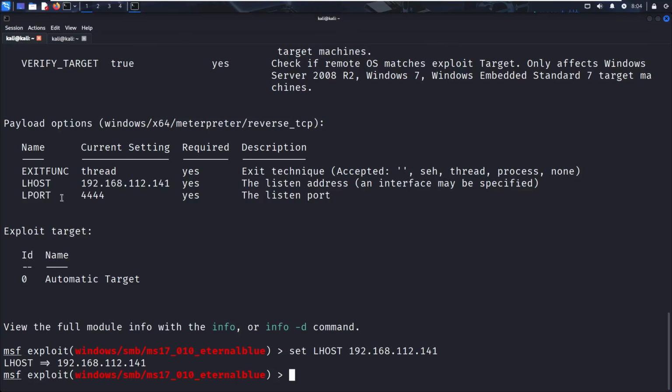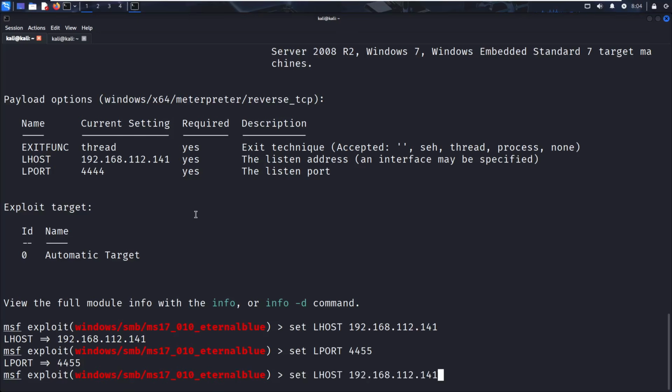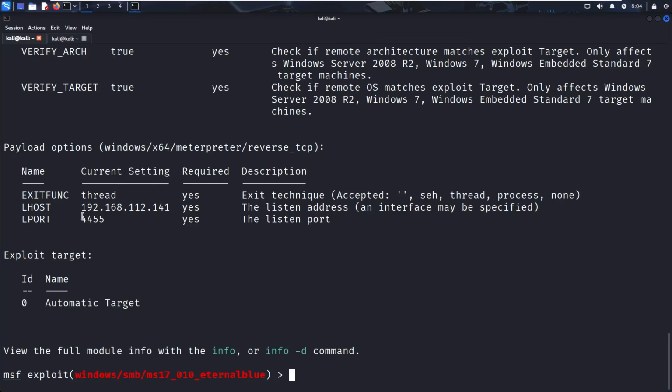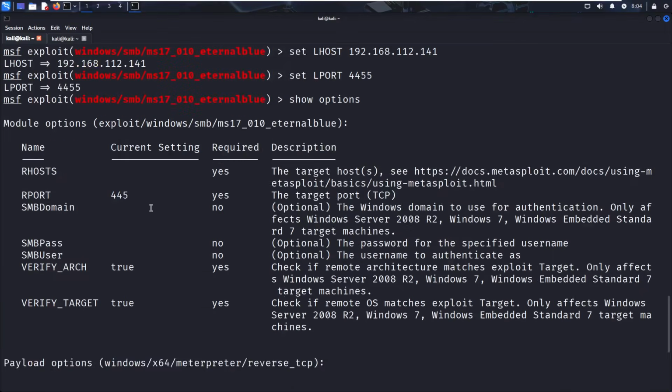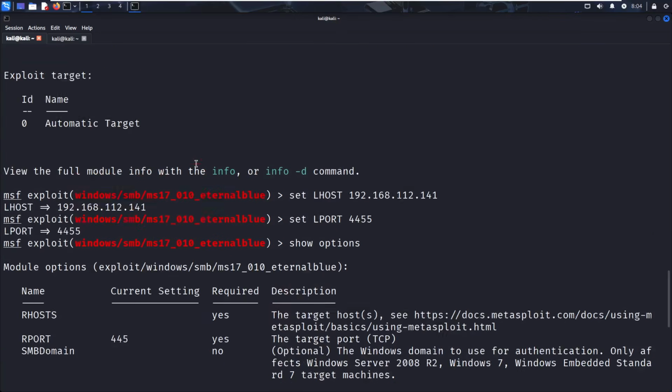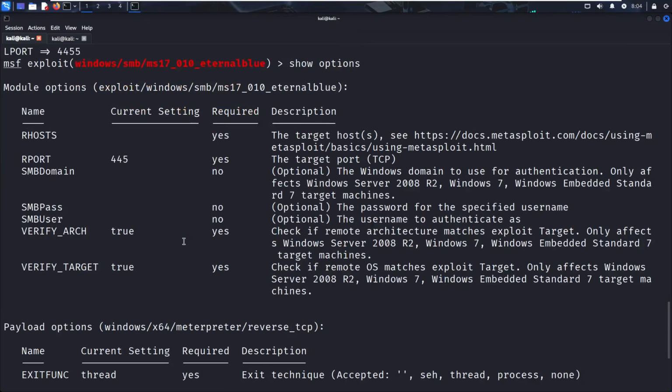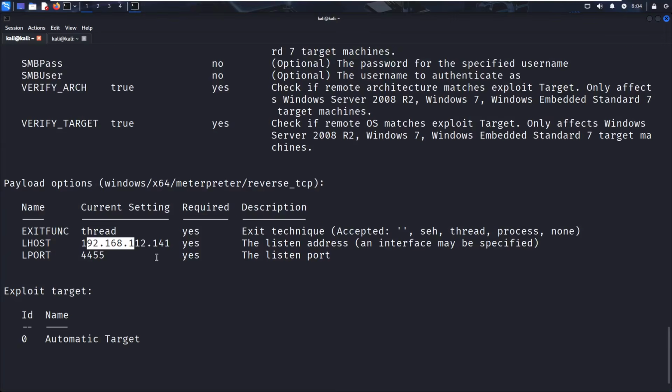Then set an LPORT, the port you want to listen on. So let me type set here. Simple, copy the name. Now I want to change this port to 4455. If I hit show options again, see, the options have changed. 4455. The IP is the same, so you won't see any changes here. It will automatically detect your local IP.